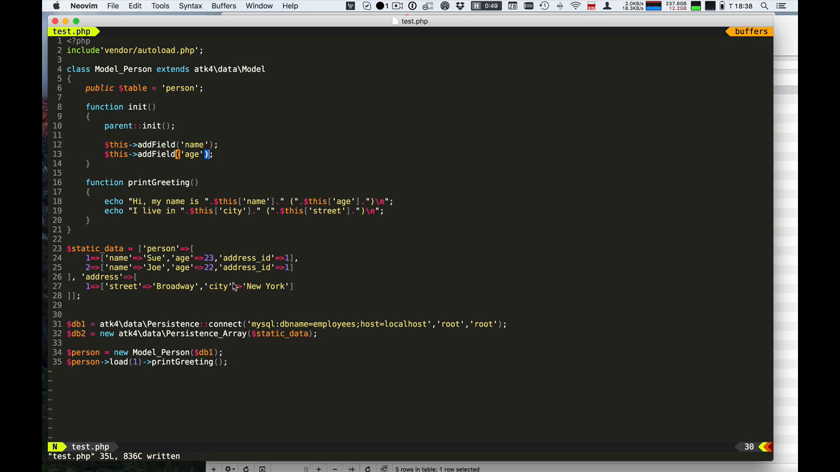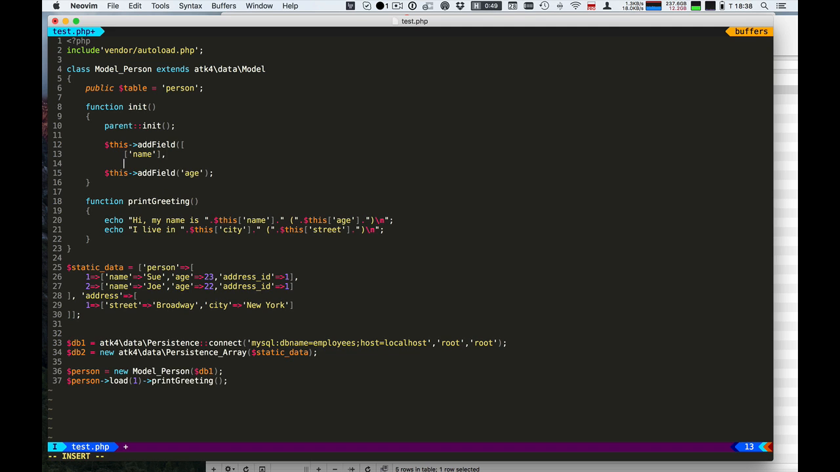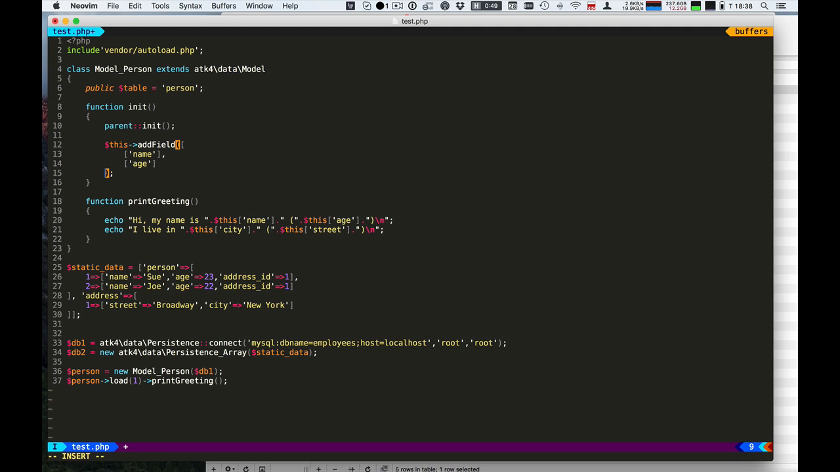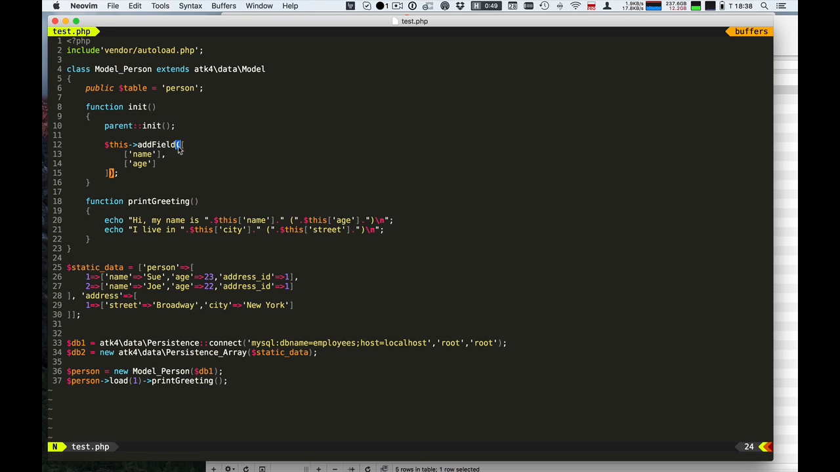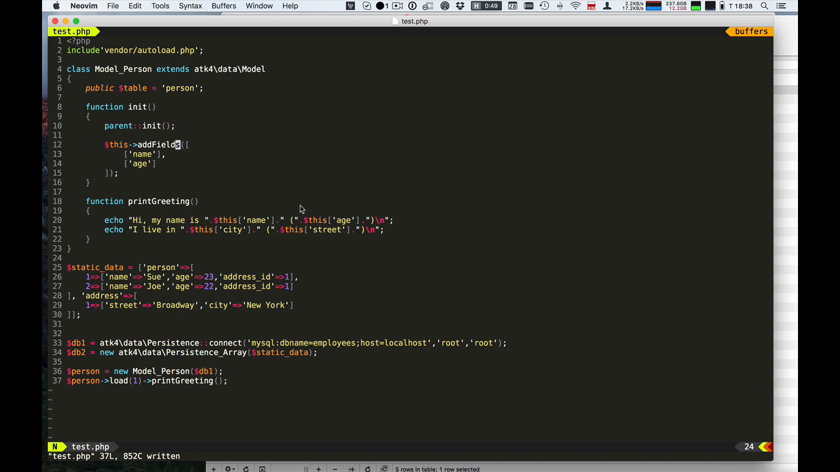Age is 14. The other option over here is that's kind of a new format, defining fields. We can define multiple fields at the same time. So add fields as, and okay, we have John and where he lives.